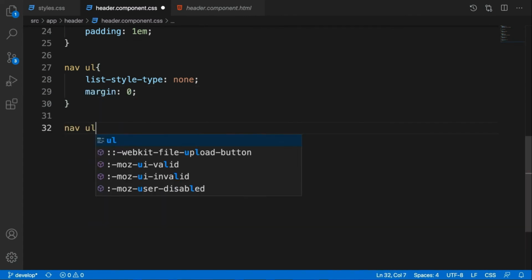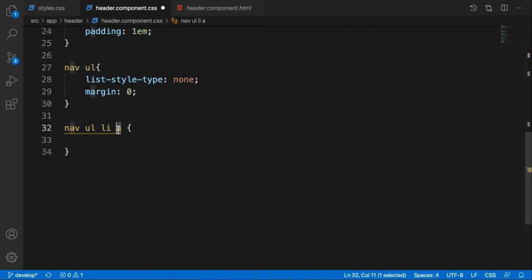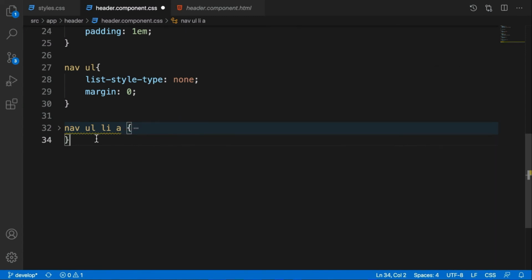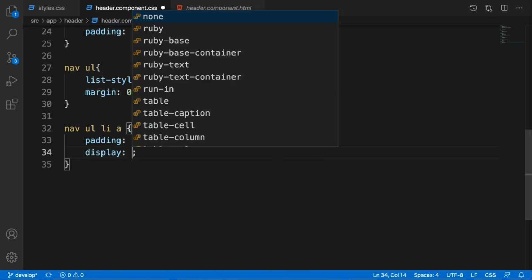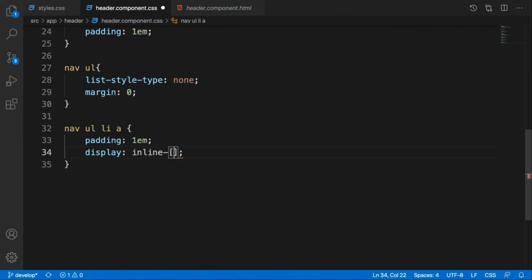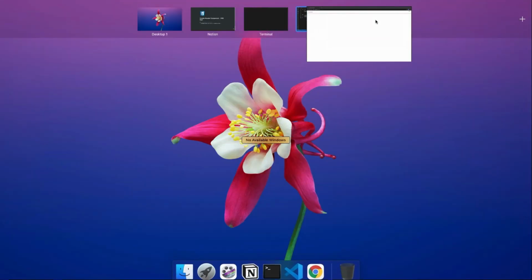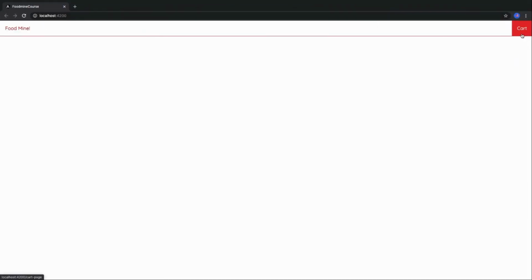And for the nav UL LI A, a tag inside these ancestors, that here is the cart anchor tag itself. Its padding should be 1 EM, exactly like the logo style. The display should be inline block. Because by default, its display is inline and we can't give it some padding. Let's check out the result. Okay, as you can see, the header part is finished.